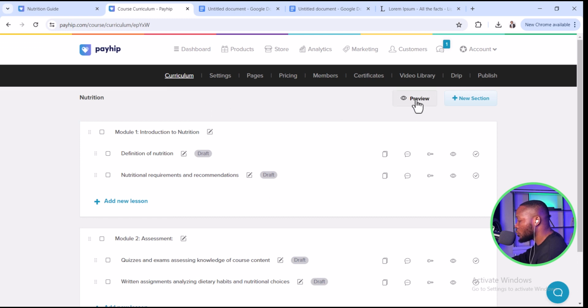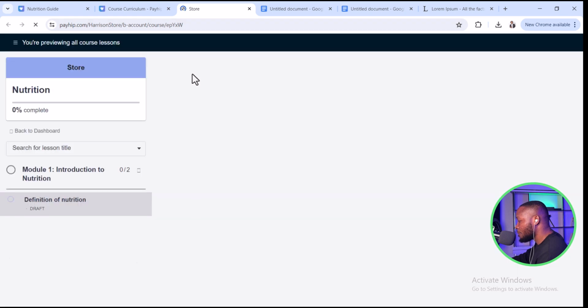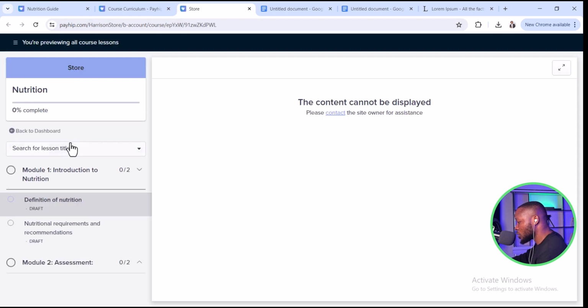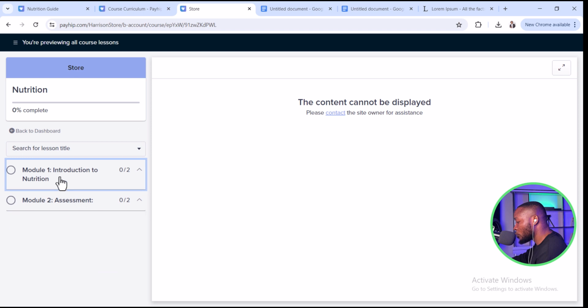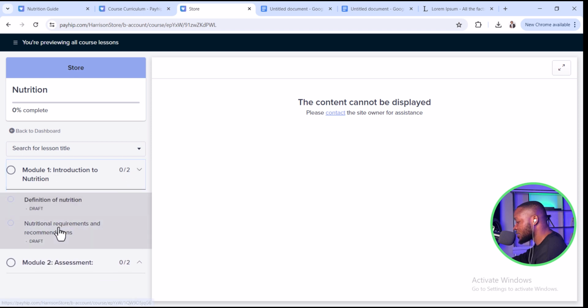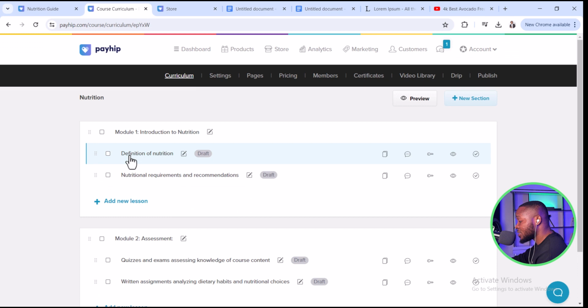If you click on preview, I'm going to click on all lesson. You would see the preview as to how this looks. Now these are the modules. We have module 1, module 2, and then if you click on this, it will collapse and you see all of the lessons. But right now there are no lessons. You can clearly see the contents cannot be displayed. Okay, so we are going to add content to each of these lessons. So let me go ahead and start adding the content.